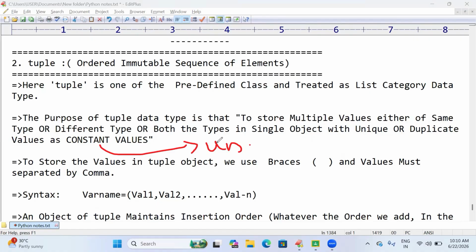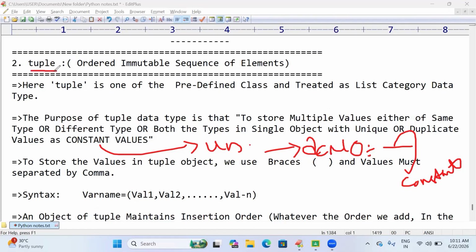Examples of unchangeable values: suppose you have a bank account, then the account number is known as a constant value, right? If you want to check your balance in your bank, you have to give an account number, which is a constant value. So constant values are stored in the form of the tuple data type. Tuple data types are used to store constant values like account number, roll number, hall ticket number, etc., which can't change, right? Based on the roll number only, the student name is going to be retrieved, right?